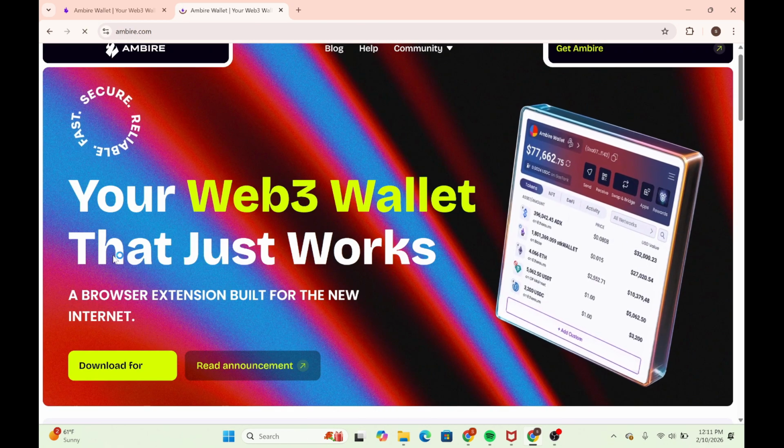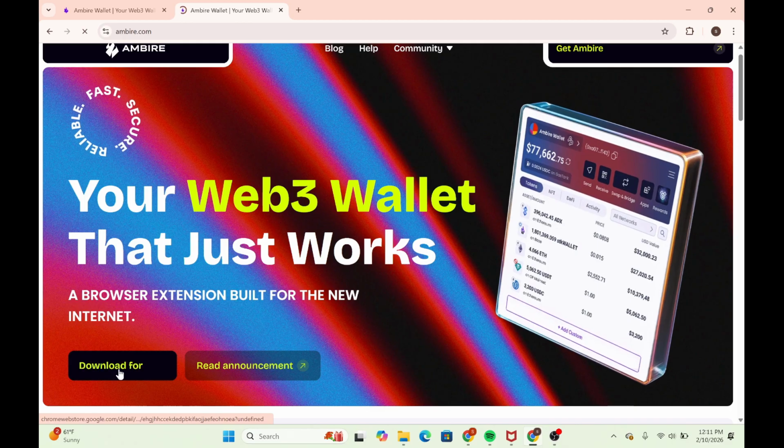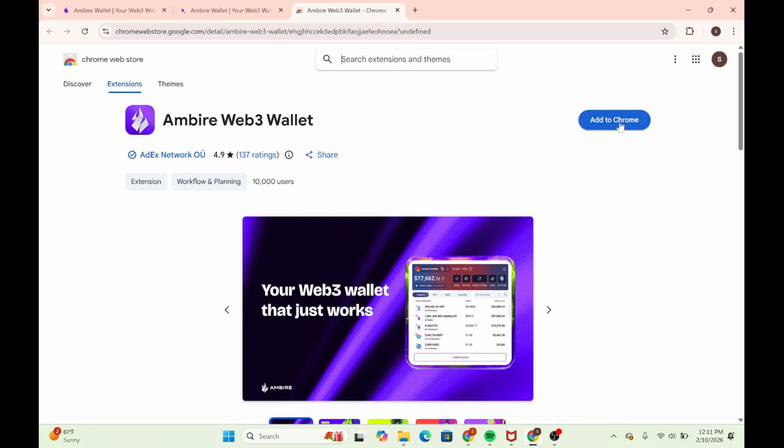Here we can find this download for icon at the bottom. Select this download for, and over here you can simply select add to Chrome and select add extension. And that is it.